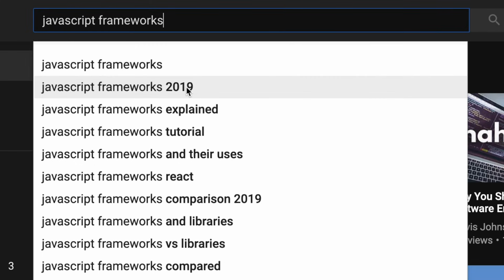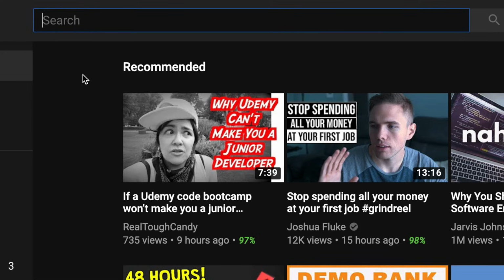So now, because of this autocomplete, we know what people are searching for, what words people are adding with JavaScript frameworks when they search for JavaScript frameworks. So in this case, maybe I'll call my video JavaScript Frameworks Explained 2019. Okay, one other tip. I am signed in right now, but generally you want to do this on incognito mode. If you do it in incognito mode, then the search recommendations won't be based on your search history at all.